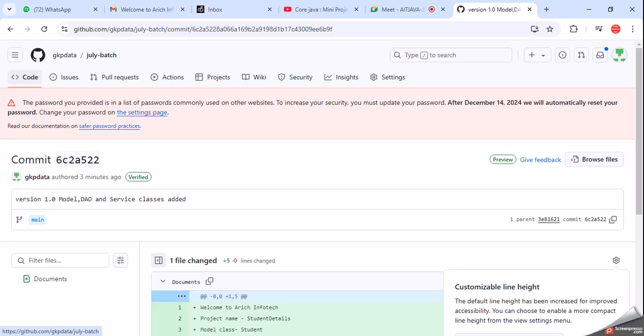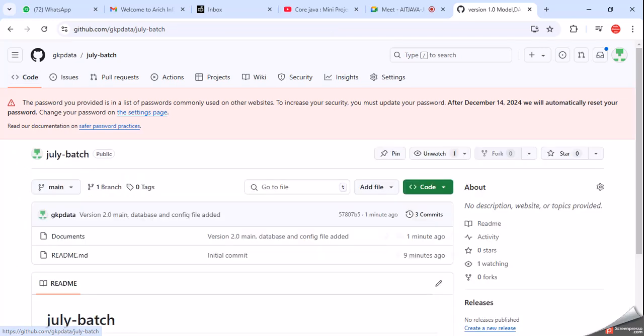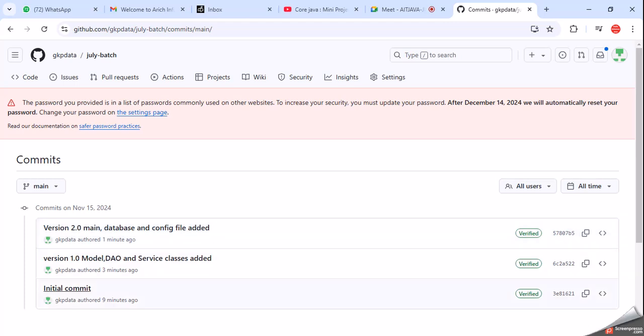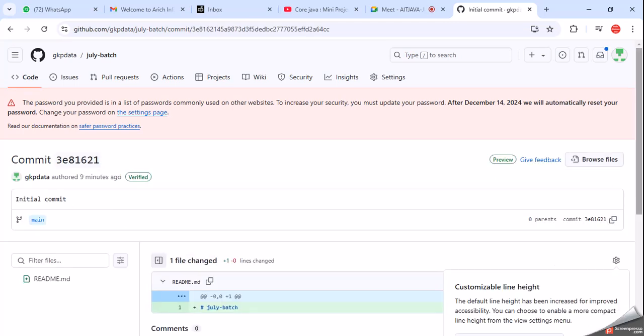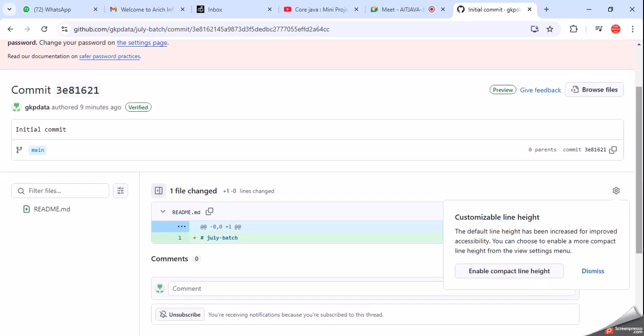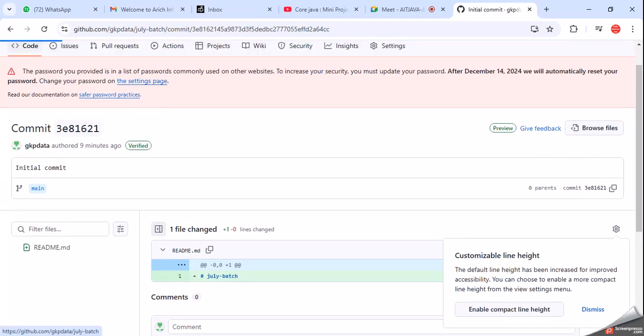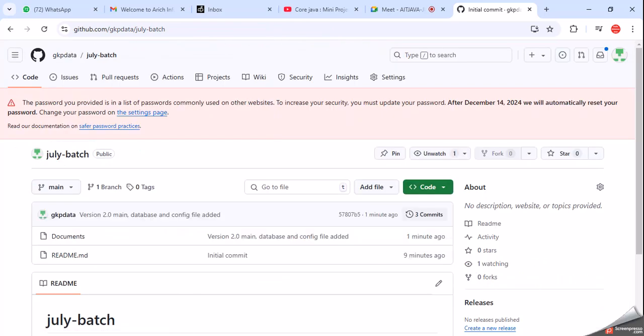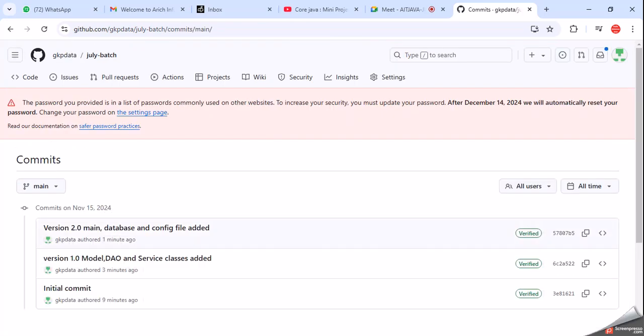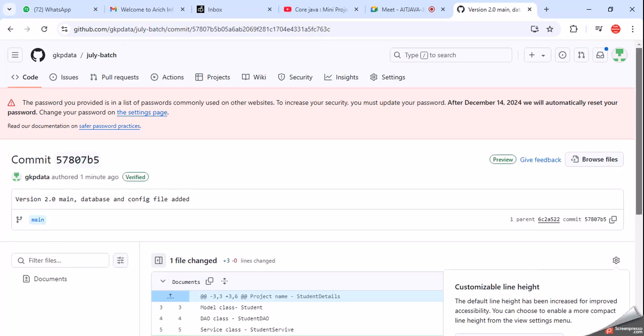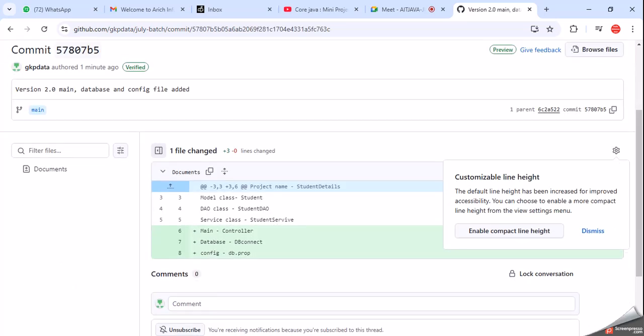Same way, again you click on code, click on commit, and here you want to work on the initial commit. Here you can see it is blank. And if you want to show the last commit, meaning version 2, click here and you will get the whole complete file. Okay, understood?